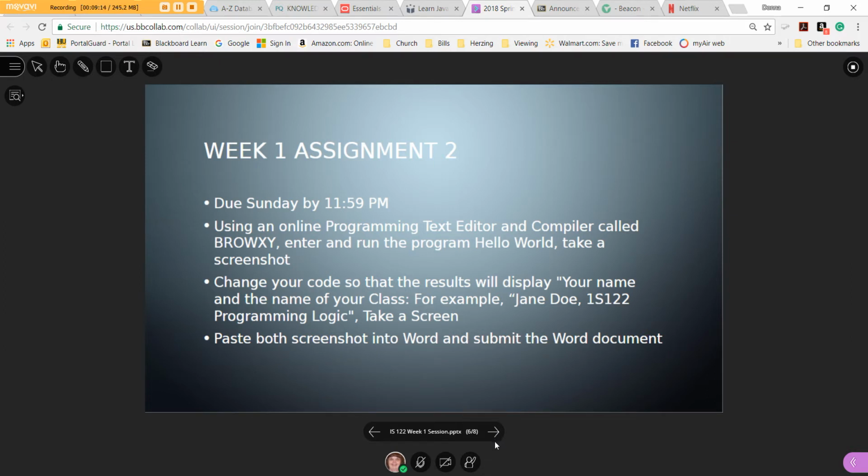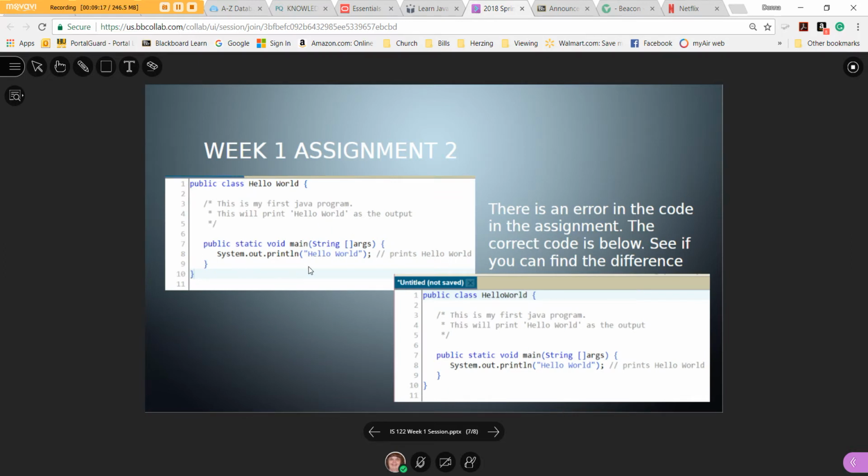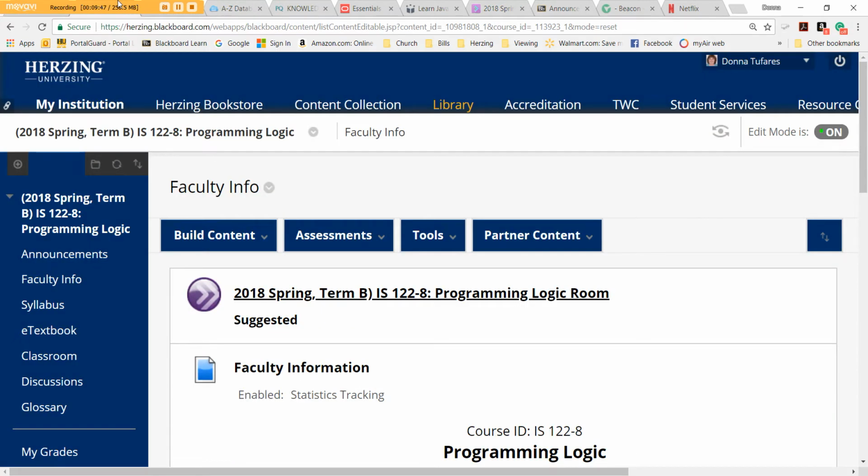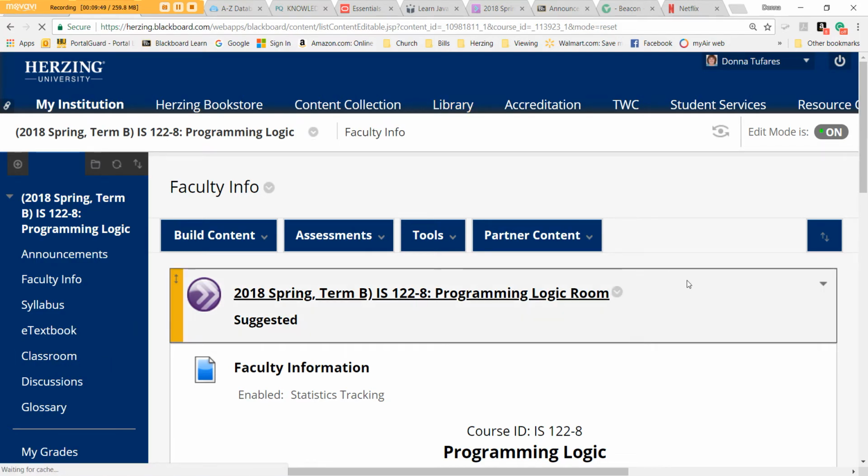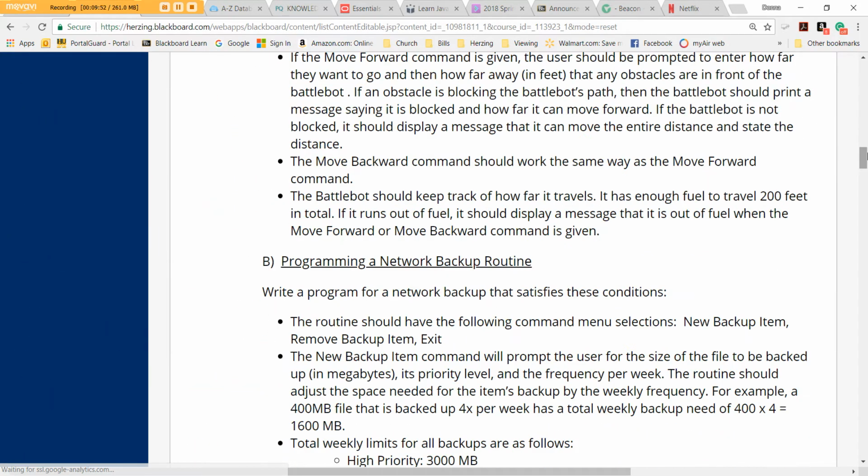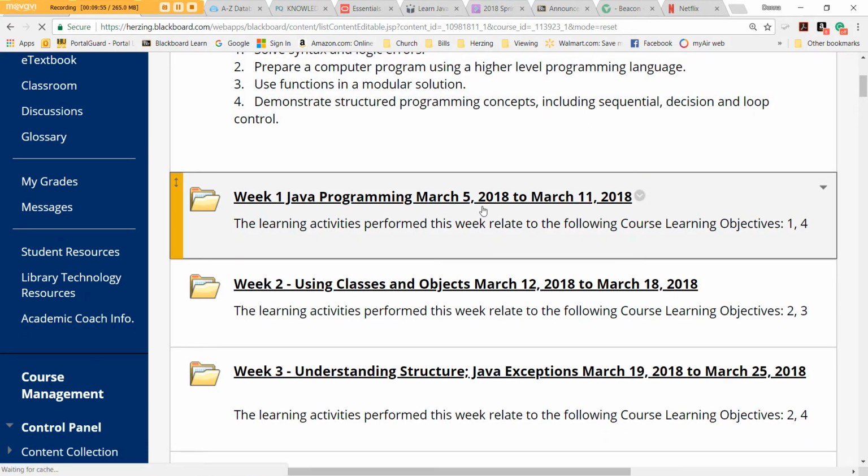So I wanted to show you. This is the way it looks in the assignment. There is a problem, and this is the correct way. So see if you can figure out what the problem is so that you get the correct results. You're going to take a screenshot of the code. So let's go to the class, and if we go to Classroom, I wanted to show you Broxley.